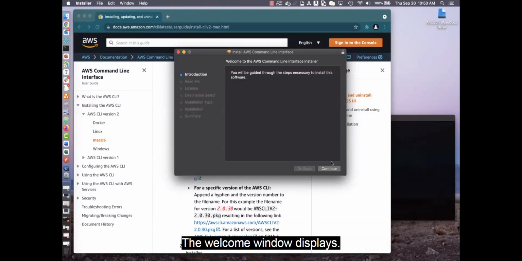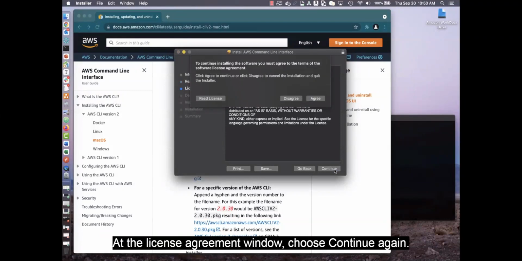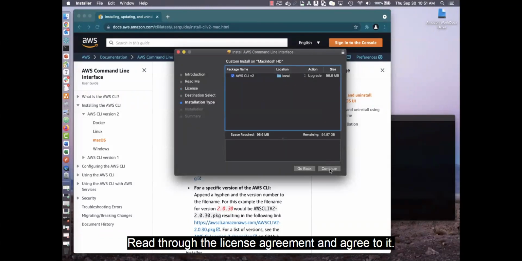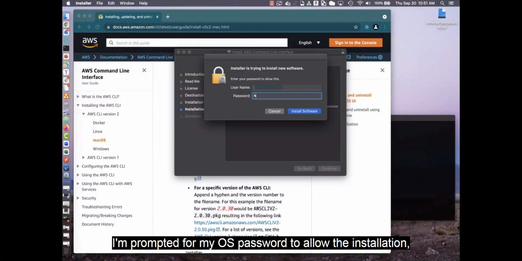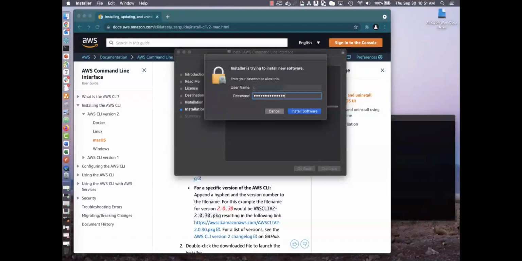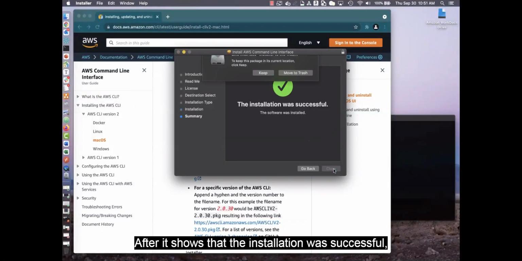The welcome window displays. Choose Continue, and then choose Continue again. At the license agreement window, choose Continue again. Read through the license agreement and agree to it. I'll choose to install this for all users on this computer, and then choose Continue again. I'll accept the default installation location, and finally, I'll choose Install. I'm prompted for my OS password to allow the installation, so I'll enter that. After it shows that the installation was successful, choose Close.